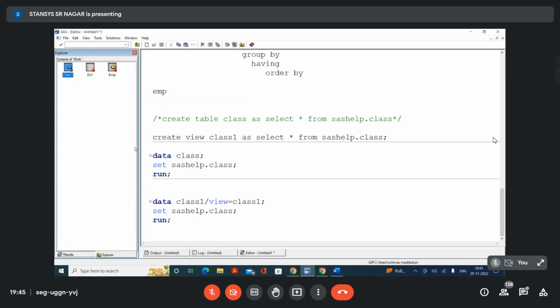So if you want to make any changes, you cannot make changes in class 1. Where do we need to make changes? We need to make changes in the SASHELP library class data set. Understand this one? Yes, sir.